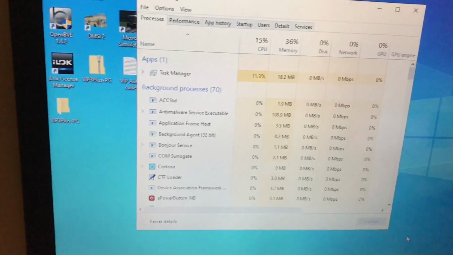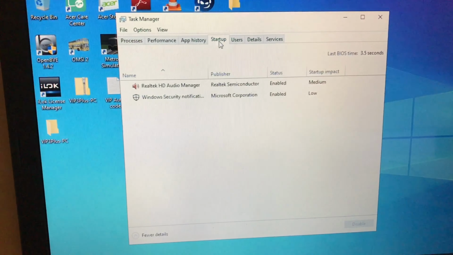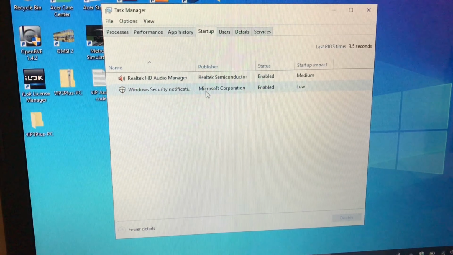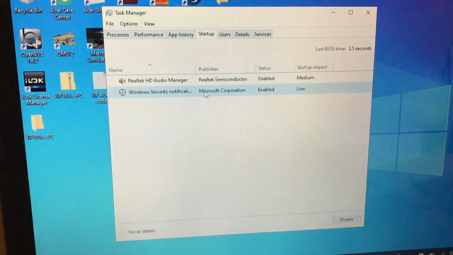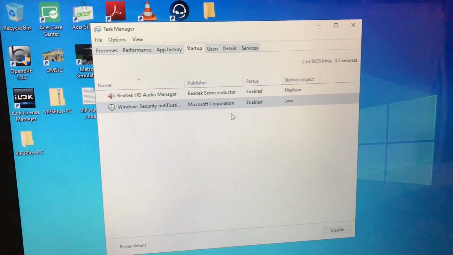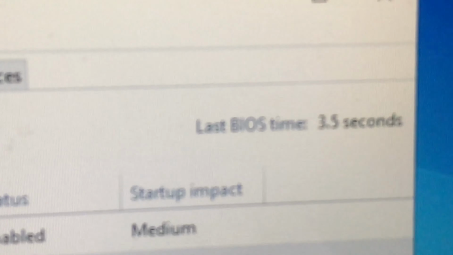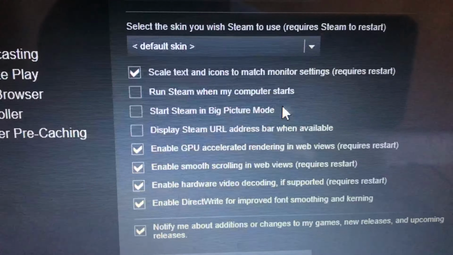So to disable some of the startup options, go to Task Manager again, then click on the Startup tab, and then right click on any programs that you don't need on the startup. So in my case, I'm going to keep Windows Security and my Audio Manager enabled, because those are things that my computer needs when it's booting up, like the speakers and stuff like that.